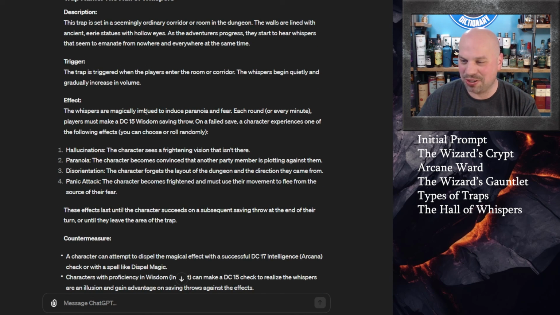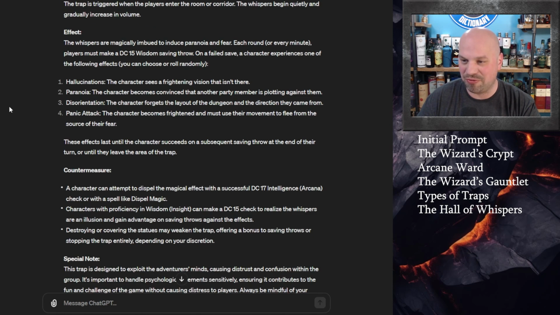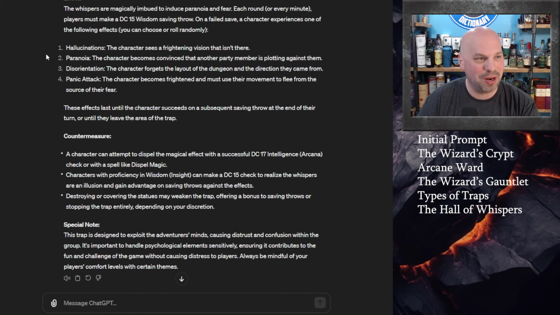The whispers are magically imbued to induce paranoia and fear. Each round or every minute, players must make a wisdom saving throw. On a failed save, a character experiences one of the following effects. You can choose to roll randomly: hallucinations, paranoia, disorientation, panic attack.